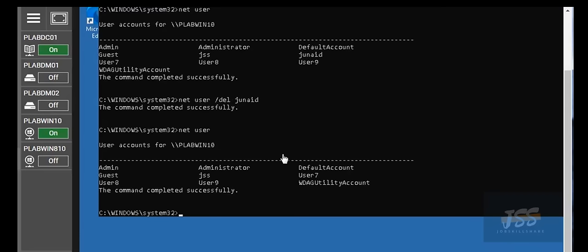So the account is created successfully, then we set the password along with that, and then we learn how to delete any user account by using the CMD.